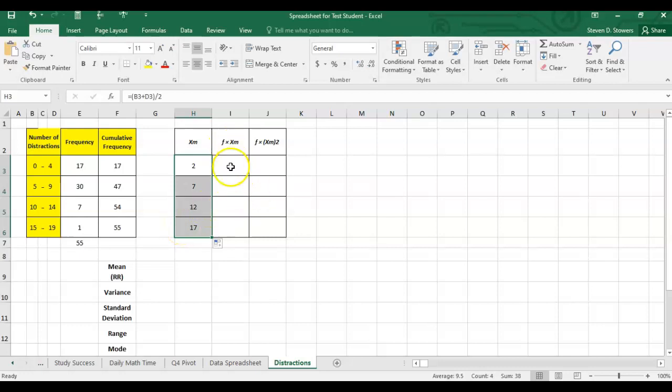Now I need frequency times midpoint for each class. So for the first class, I'm going to click here in cell I3, and I'm going to type equals E3, and then the asterisk for times H3, enter. So what it did was it multiplied the frequency times the midpoint. And now to copy that down, I'm going to click on the little box down here in the lower right corner of the cell, drag down through the rest of that column, and get my other frequency times midpoint numbers.